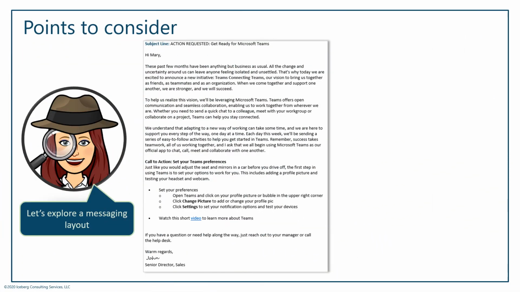All right, so I wanted to share really quickly just a sample of what a messaging layout might be. Now, this is an email. Obviously, this could be a blog post or anything like that as well. You always want to have an action verb in the subject line. Action requested, please note, please read, some way that you're telling users that they need to do something as part of the message.